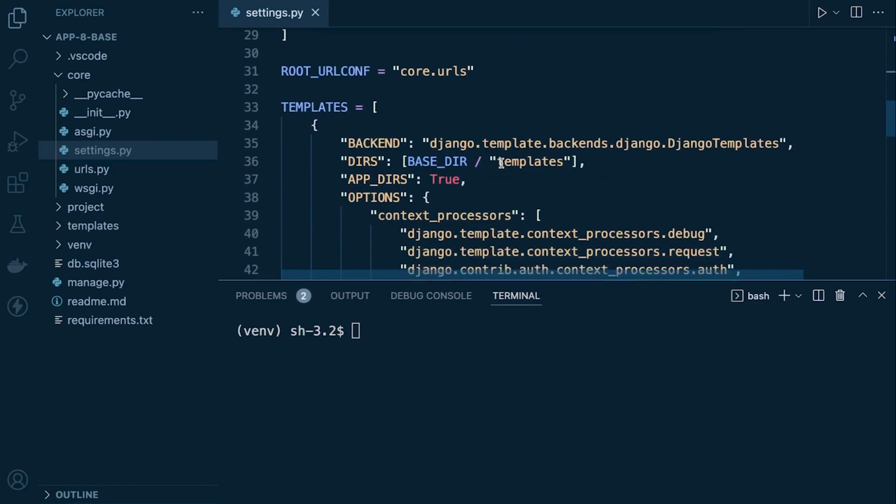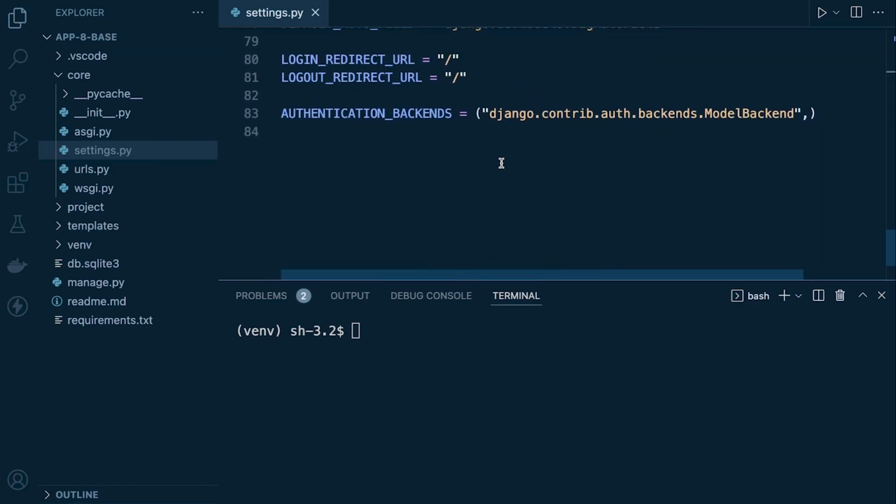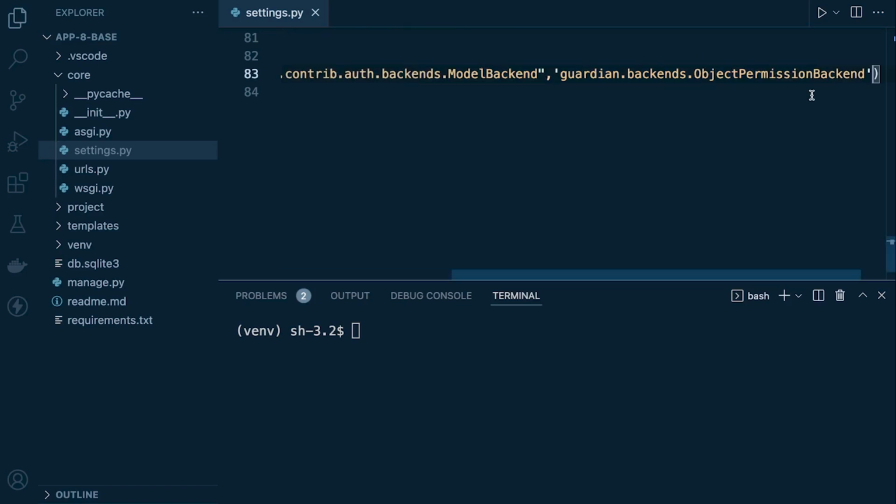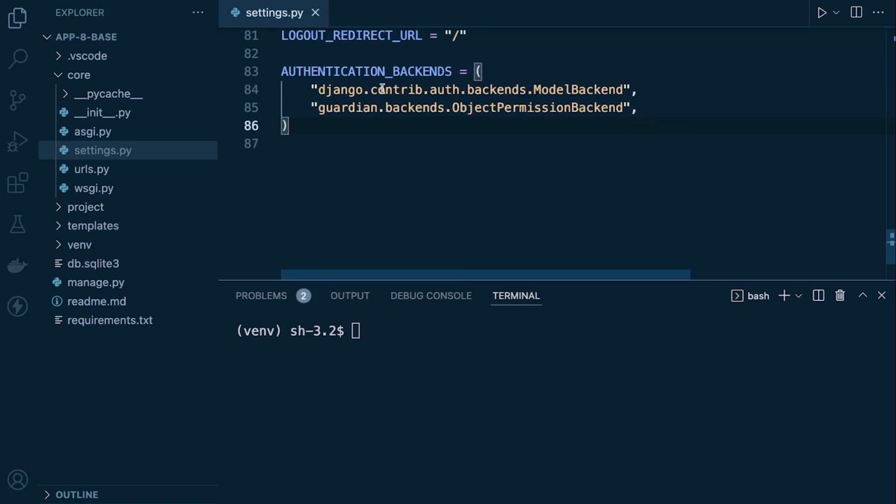Okay, and then third of all, at the bottom here, we just need to define the authentication backend for this. So you can see that I already have an authentication backend defined. That is the default backend. So I just need to add in the Guardian backend. Now this is just copy and paste from the Guardian setup guide. So that's the second option right there.